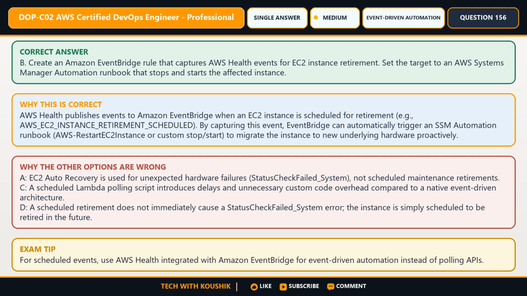A. EC2 auto recovery is used for unexpected hardware failures, StatusCheckFailed_System, not scheduled maintenance retirements. C. A scheduled Lambda polling script introduces delays and unnecessary custom code overhead compared to a native event-driven architecture. D. A scheduled retirement does not immediately cause a StatusCheckFailed_System error. The instance is simply scheduled to be retired in the future. Exam tip. For scheduled events, use AWS Health integrated with Amazon EventBridge for event-driven automation instead of polling APIs.